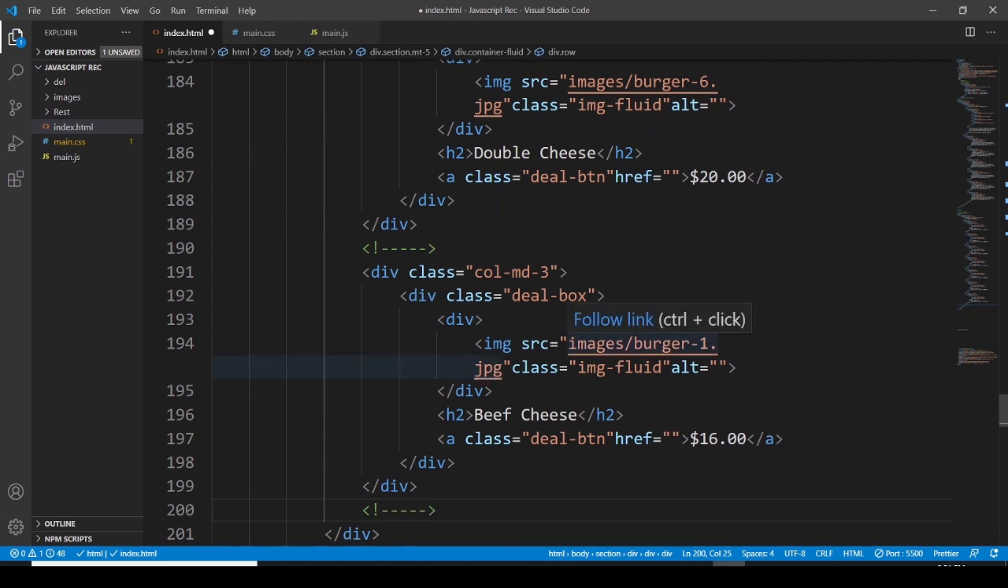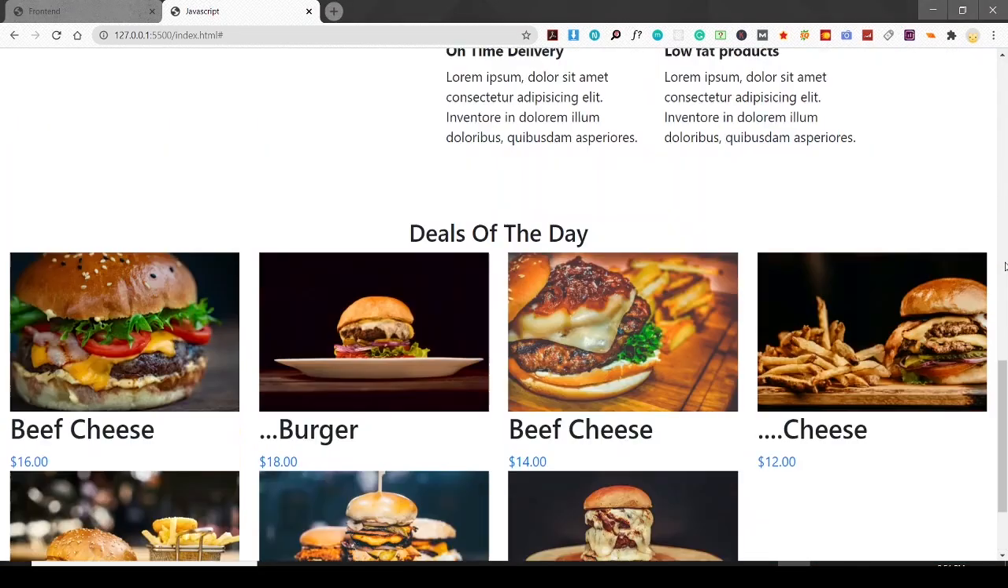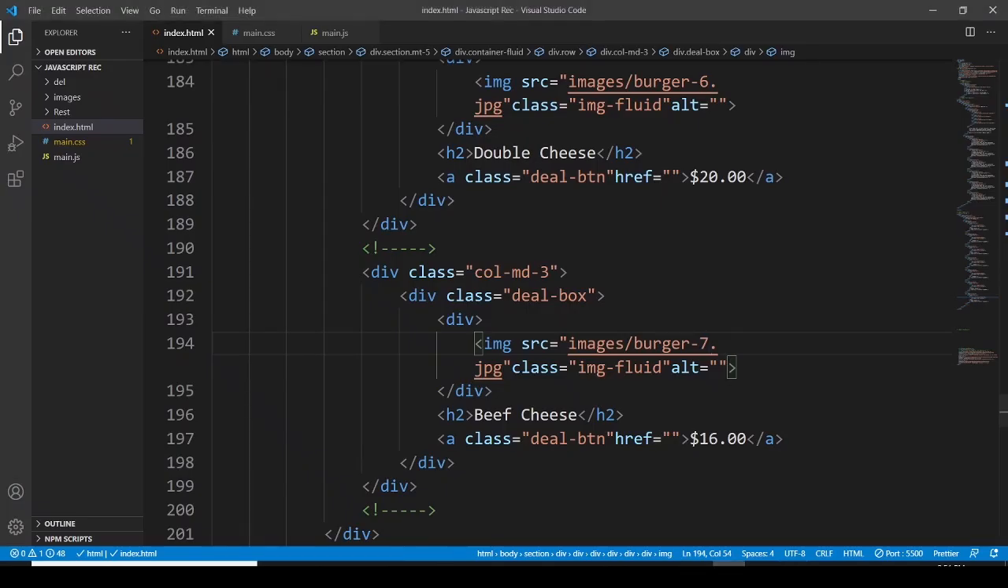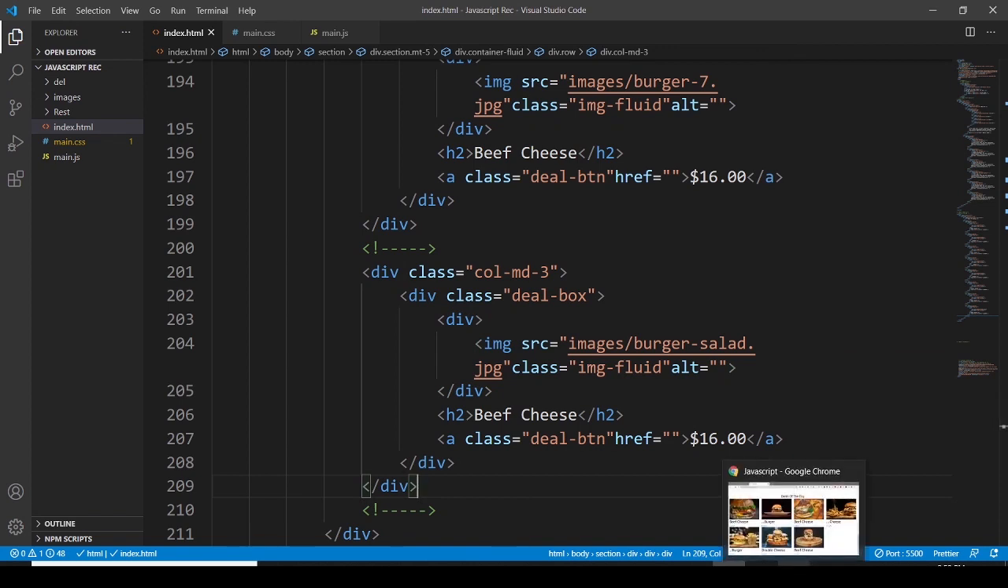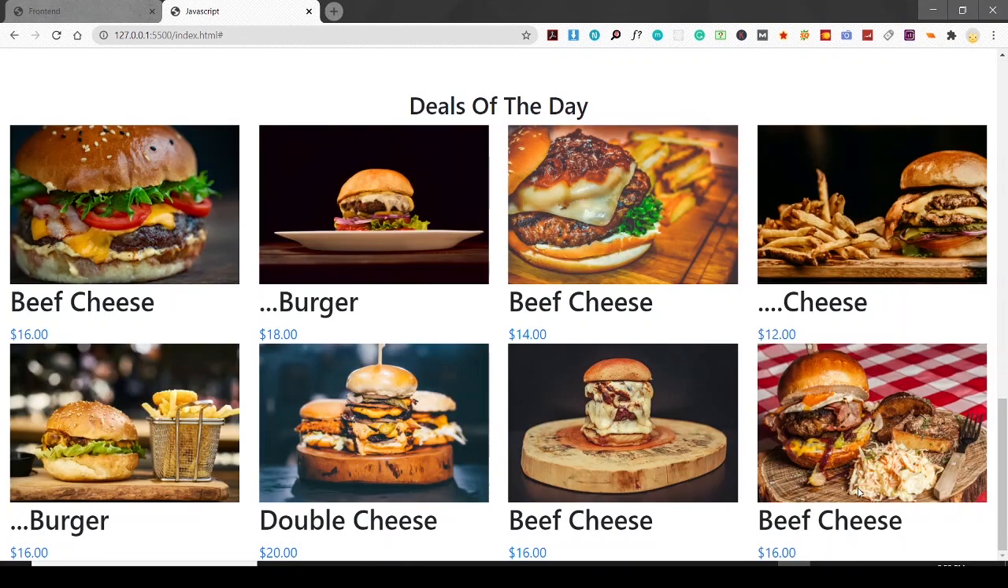Then I want to go with image 7, and here the price, let it be the same, the title is also the same. Okay, and I need another image. This last image is not going to be 6 or 7. Here it is going to be an image like a salad, and let's save it and let me check. So I need one more, right? No, it's done. So we have done with this section.